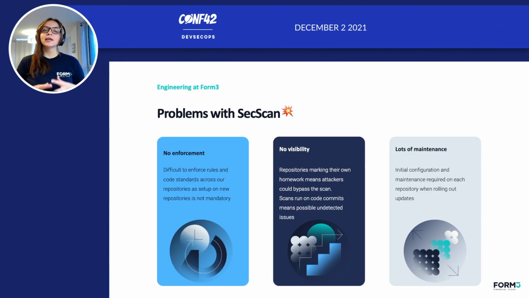However, while SecScan delivered on its promise of a more lightweight scanning tool, it introduced some other problems which were accentuated by our growing engineering team. First, there was no enforcement. SecScan had to be manually configured on every new repo and could be made optional. Second, we had no visibility of which repos were configured to use it and which repos were failing their scans.